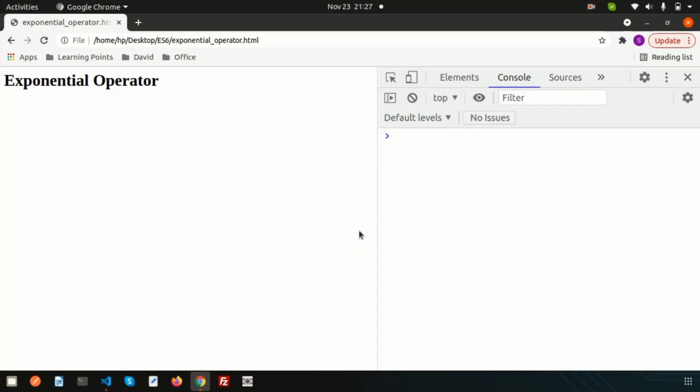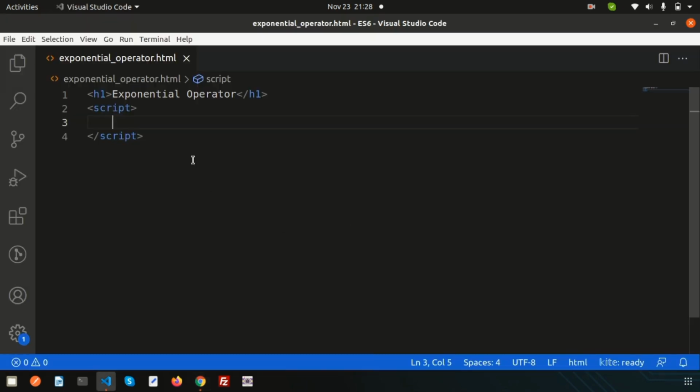Welcome back to EcmaScript tutorial series. Today the topic is very small, so I am just going to discuss about the exponential operator. It is one of the important operators. Generally we did addition, subtraction, multiplication, division. This is exponential, that means the power, right? So let's see how generally we did these things.